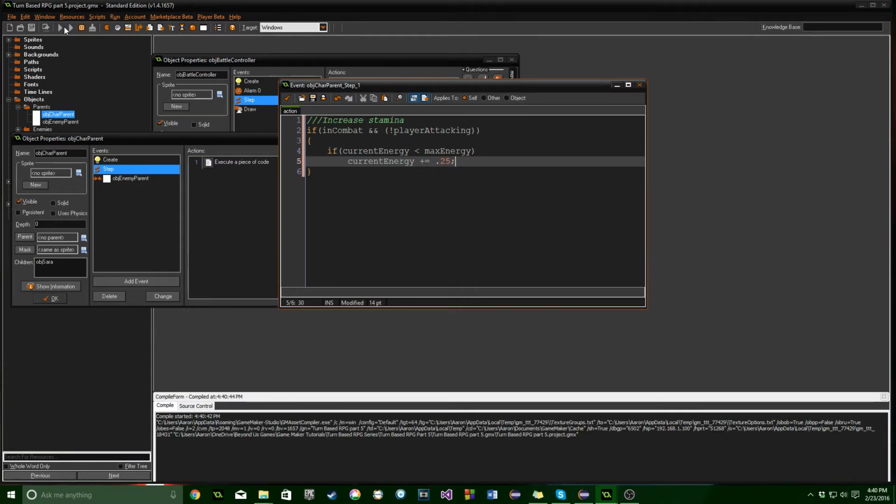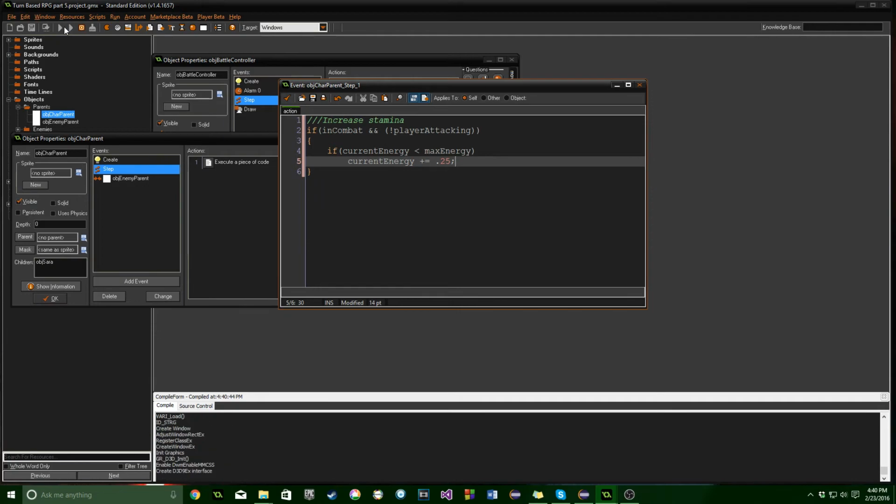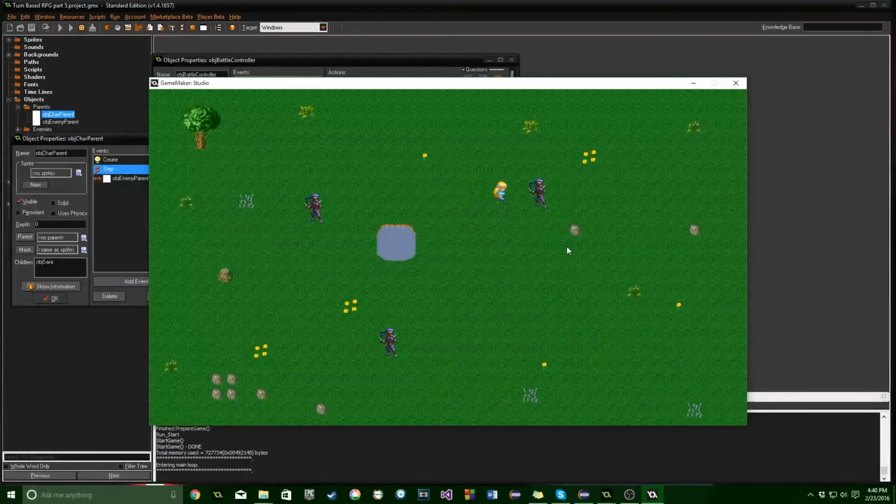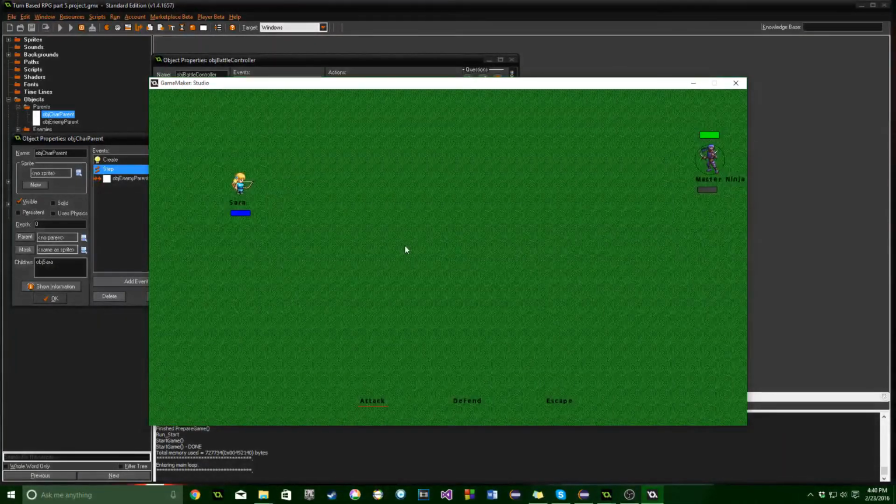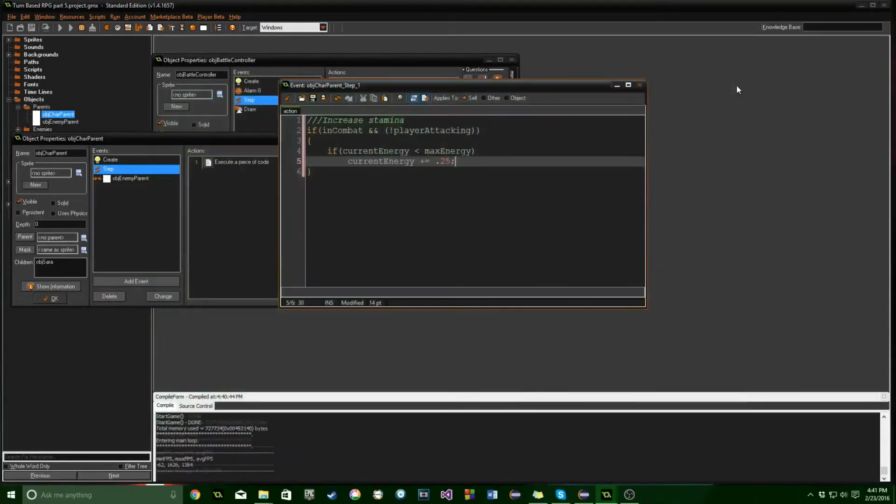So let's press play, and now we should have, for the most part, a fully functioning turn-based game. We have a few more things to set up, which we'll do in the next part of the tutorial, but we can press attack, animation goes through, and nothing. Strange. Why are we not recovering stamina, you might ask? That is an excellent question.